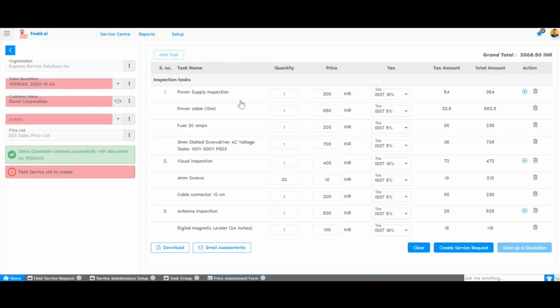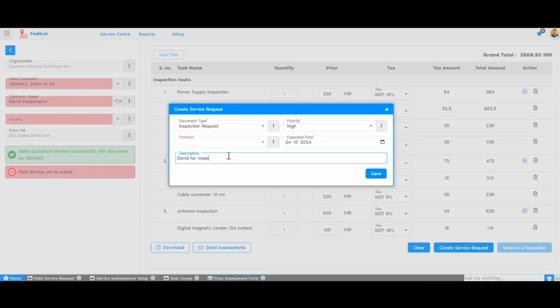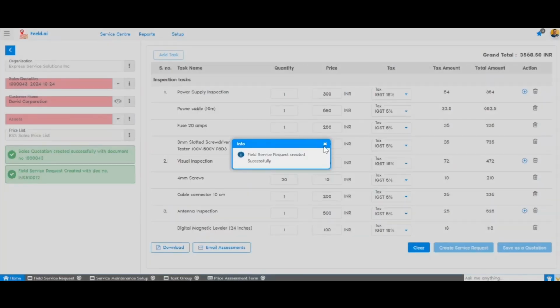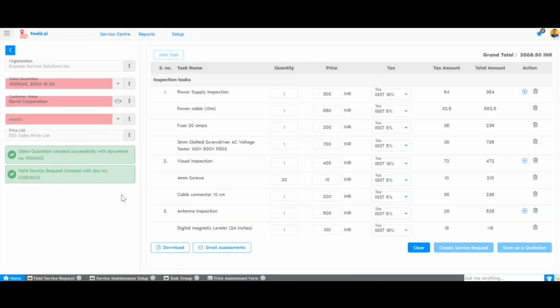If you want to create a request from it, you simply click on this service request. Now, you can see the field service request has also been created successfully, so you don't have to do it manually. It's very easy to create a field service through this job estimation form. If your customers are asking you for different prices or quotations, you can directly go to this, or you can send them a quotation in PDF format. All this is done through the job estimation form.